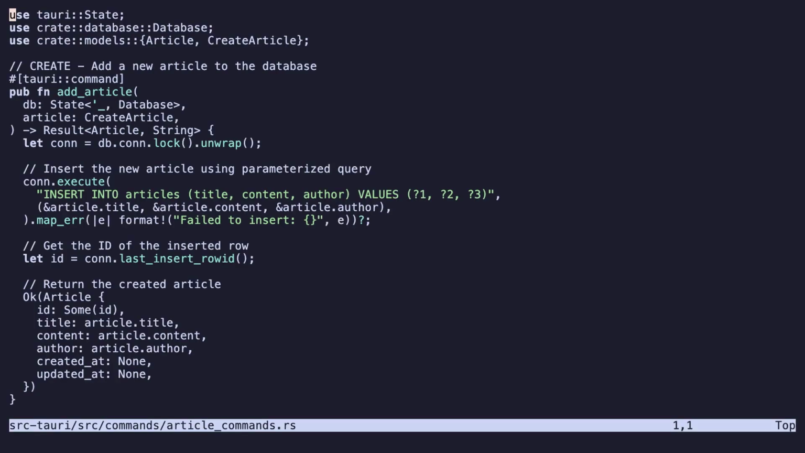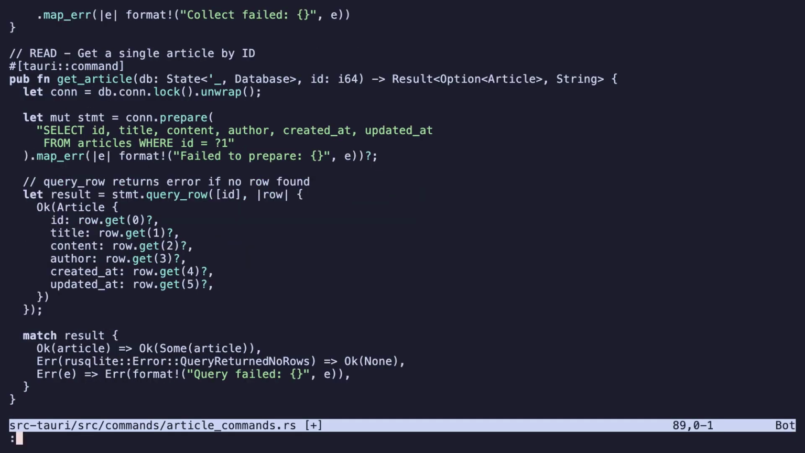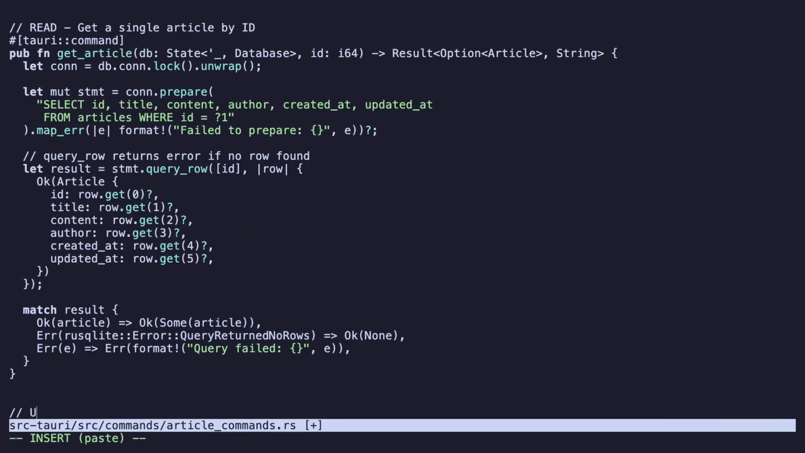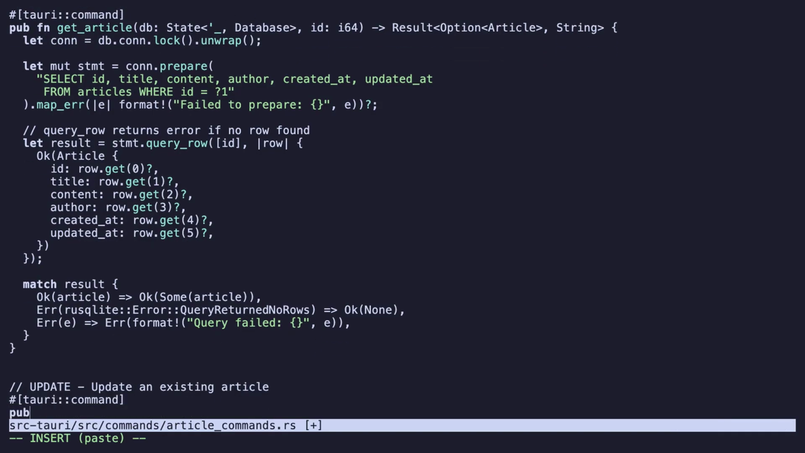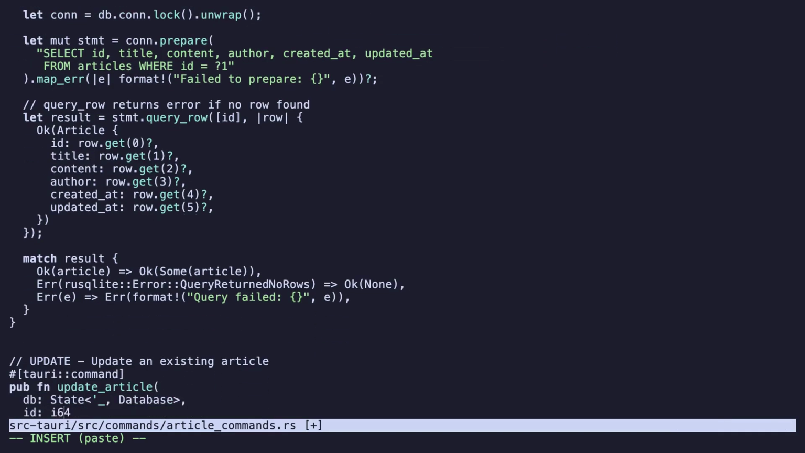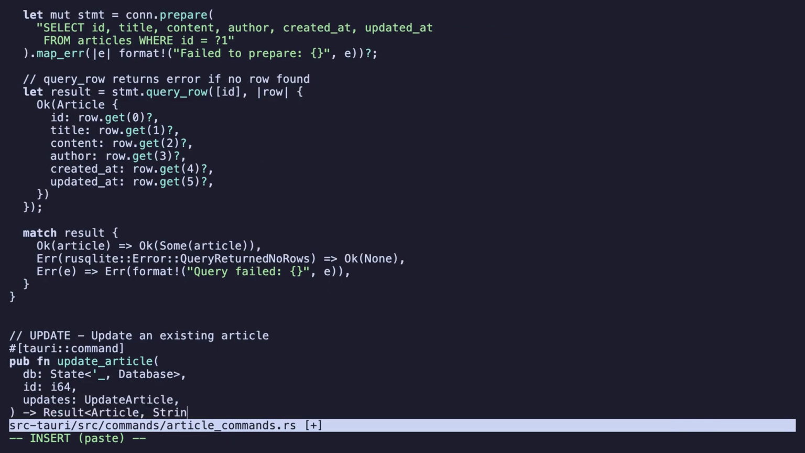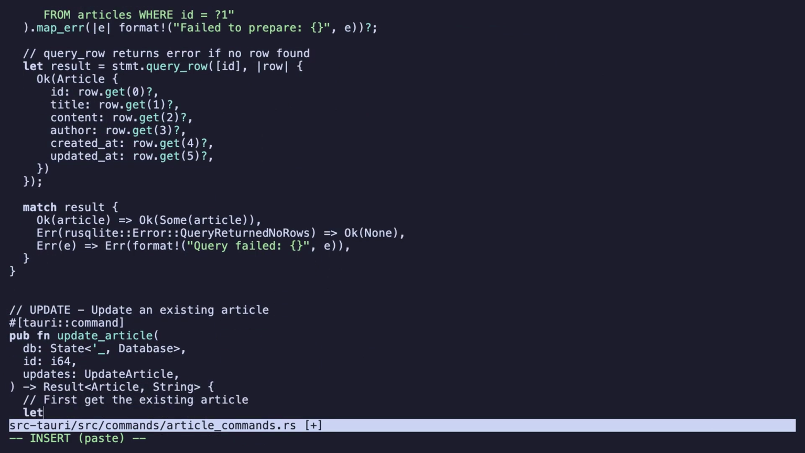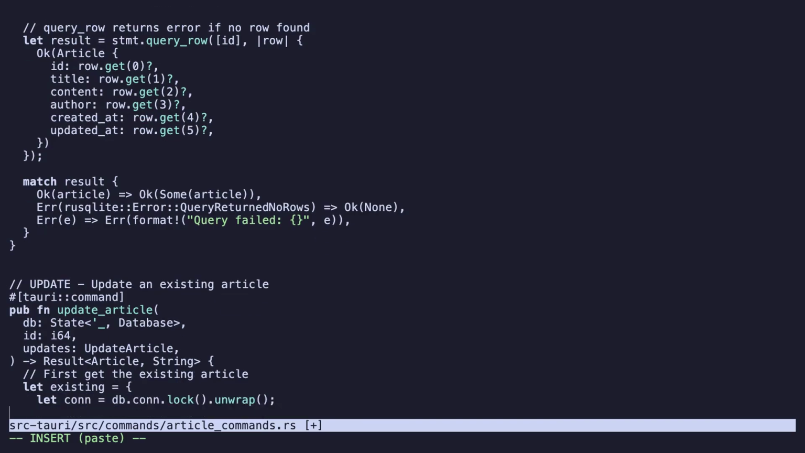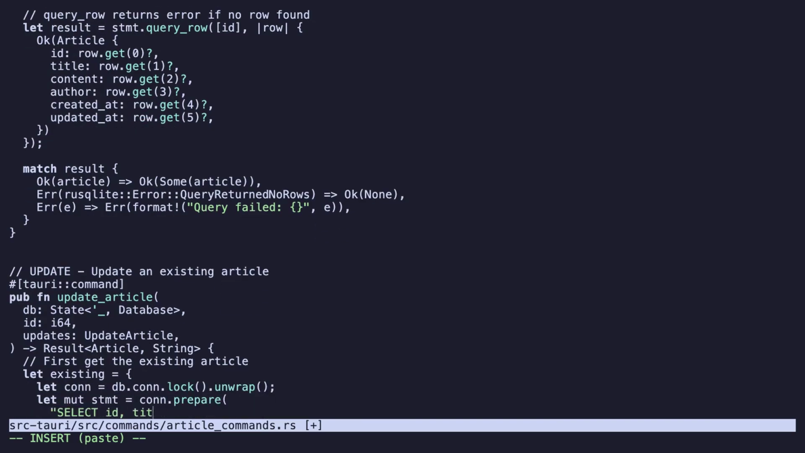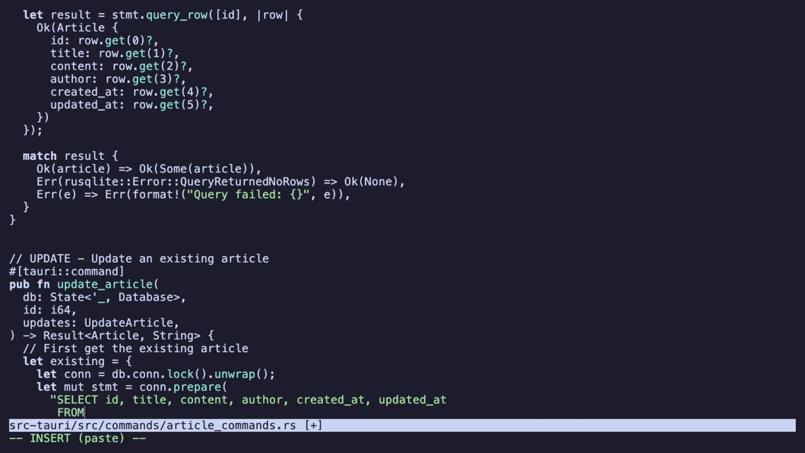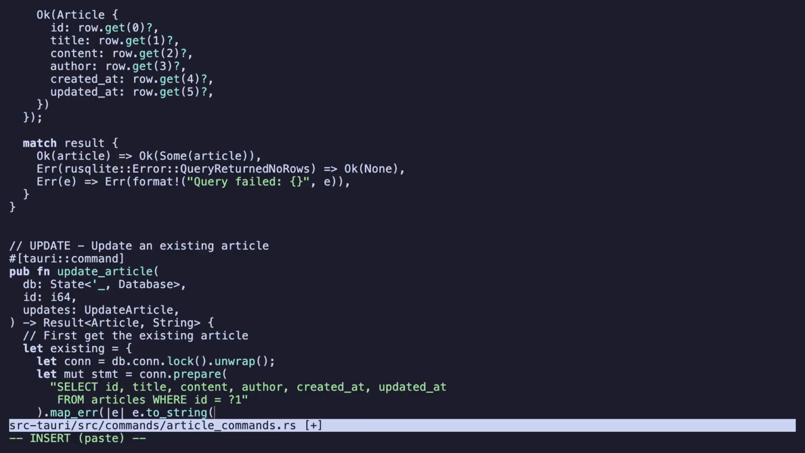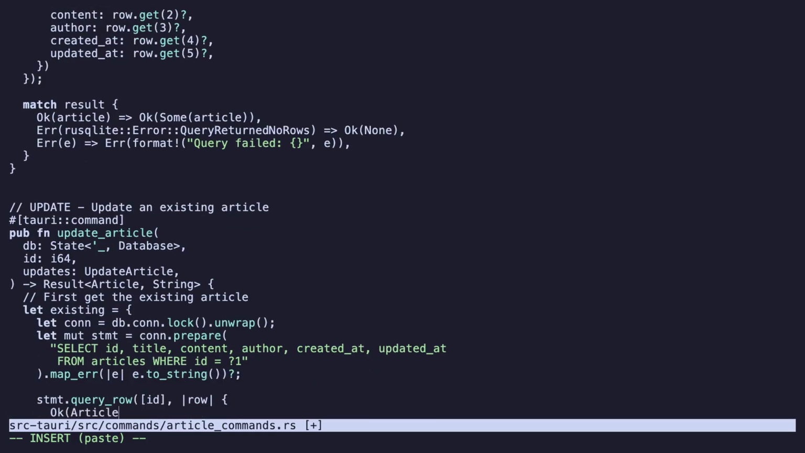Now let us implement the update operation. First, we add update_article to our imports. The update_article function first fetches the existing record. If the article doesn't exist, we return an error. unwrap_or applies updates or keeps existing values. This allows partial updates where you only change specific fields.